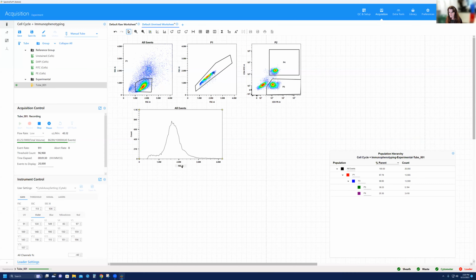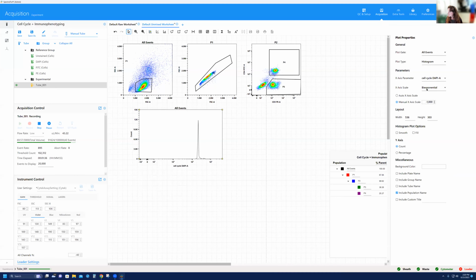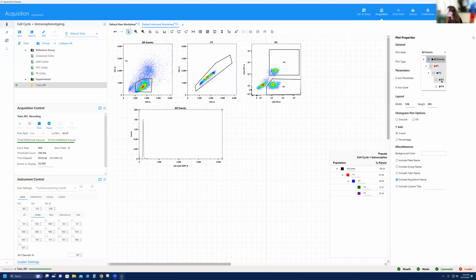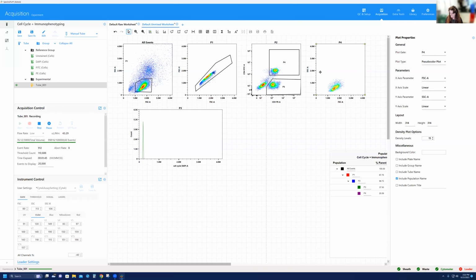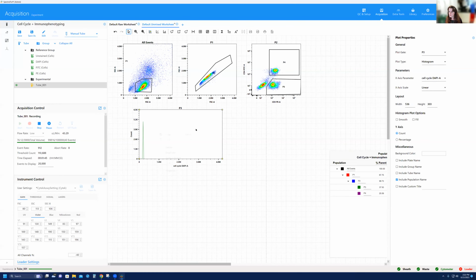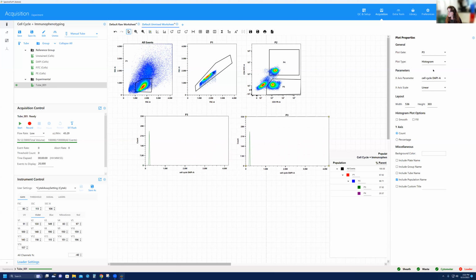I'm going to look at cell cycle DAPI. I'm going to right click and go to properties and change that to linear. Okay, and I'm going to change that so I'm looking at P3. Okay, and I'm going to do the same thing. Oops, accidentally double clicked there. I'm going to duplicate this, and I'm going to set that parent as P4.